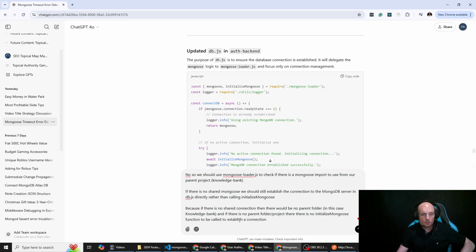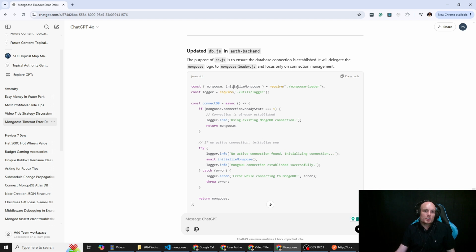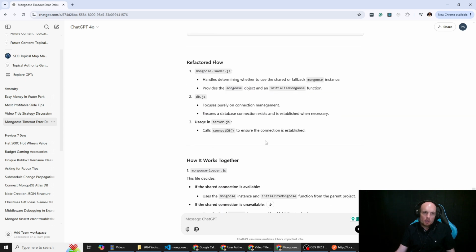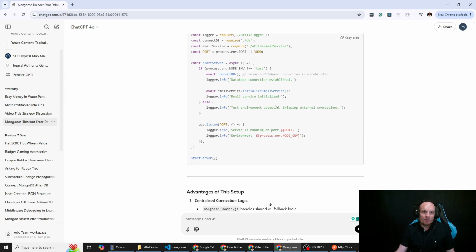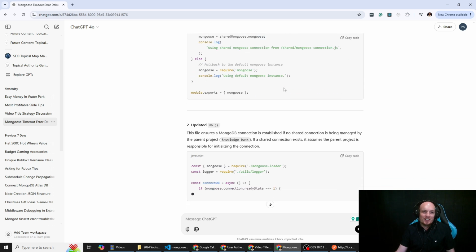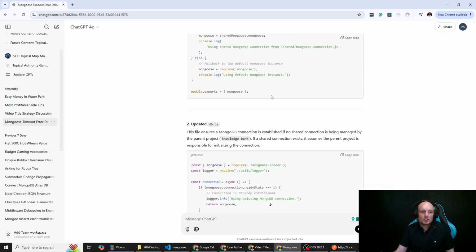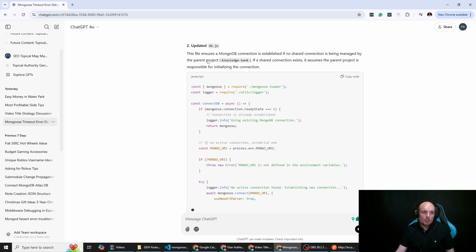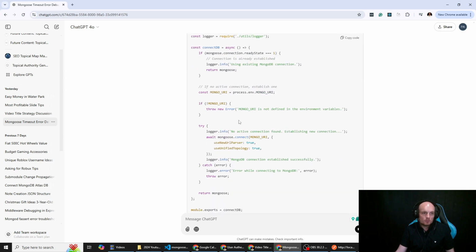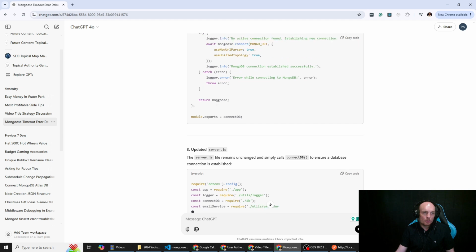So I think it's getting a little bit confused because it's trying to call initialize mongoose, but that's reliant on our shared Mongoose functionality, which is only going to be in the parent project. But what I want it to do is, if there is no parent project, obviously don't use Mongoose, which we've already established, but ensure we still connect to the MongoDB database that we want to.